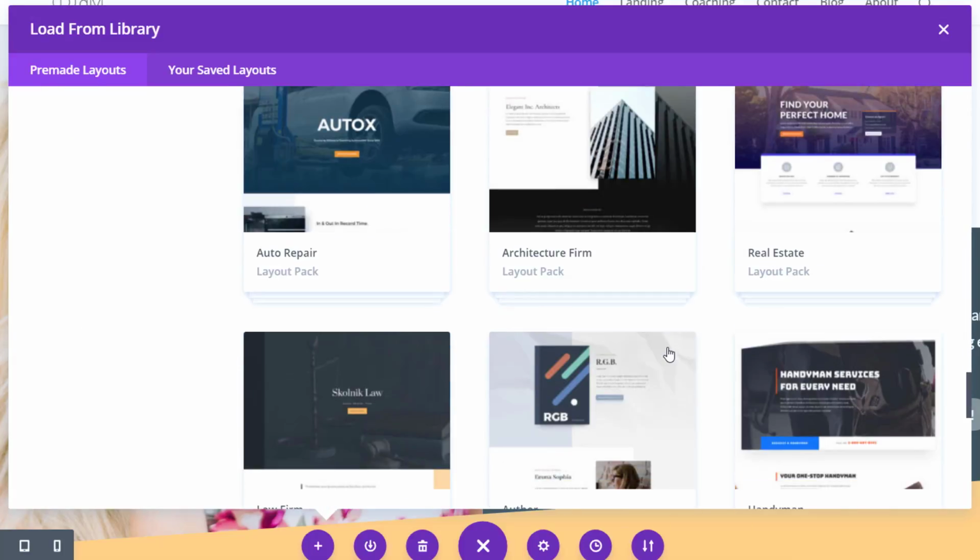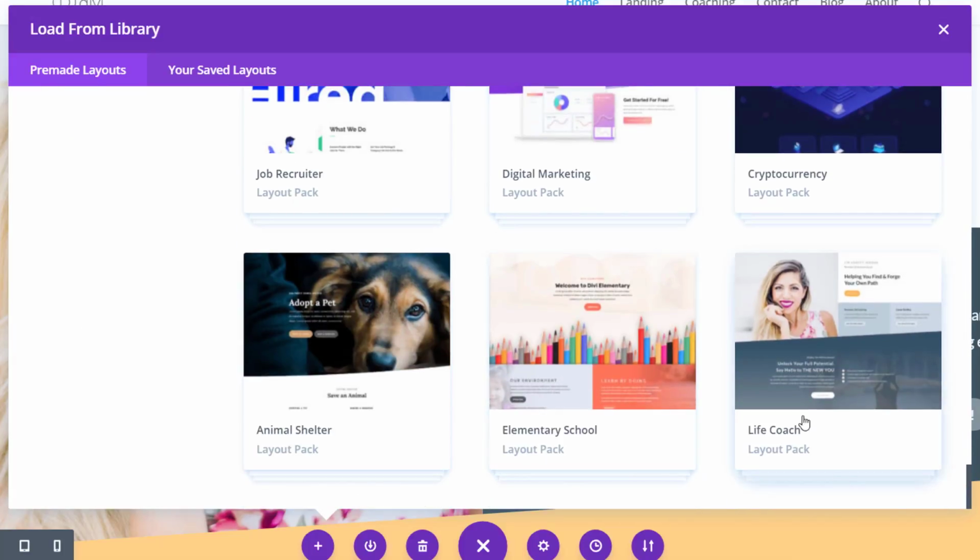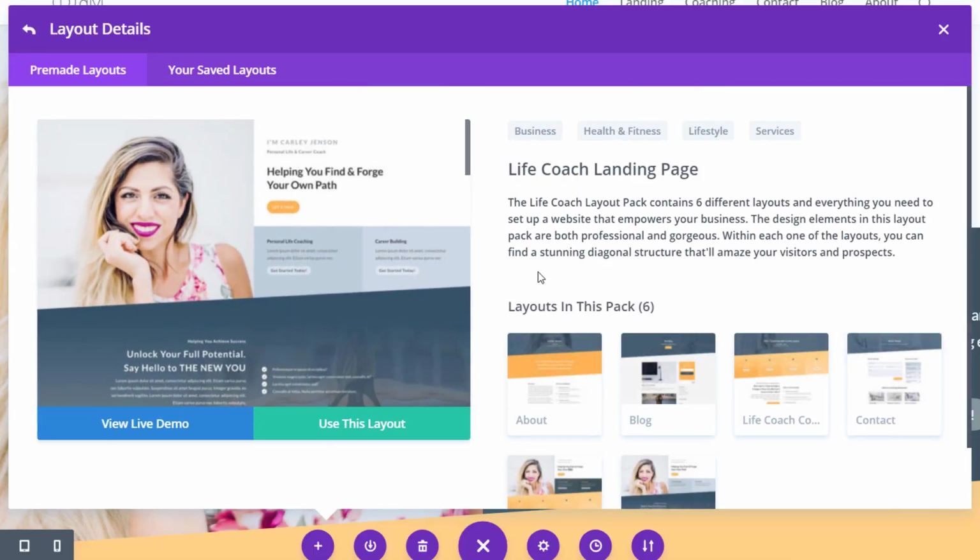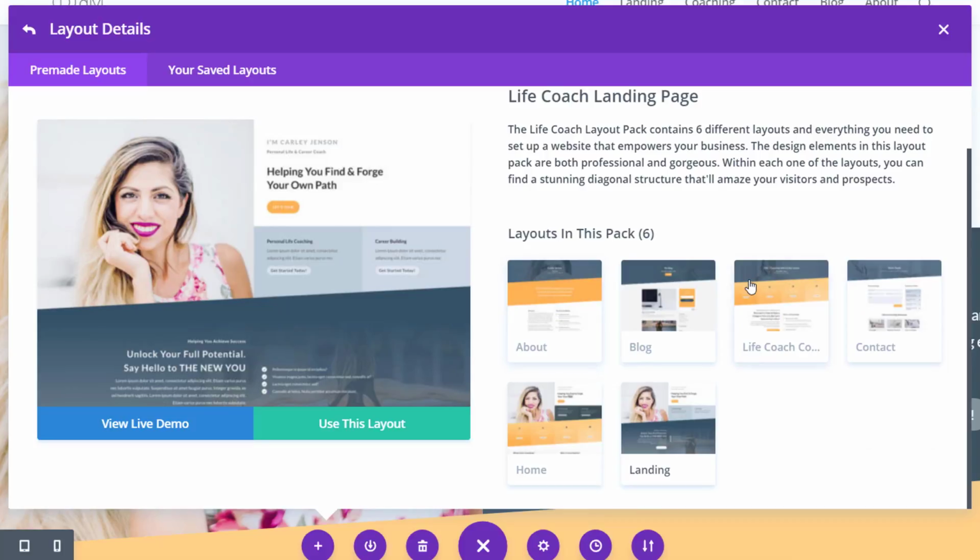Or you can just simply go to the Life Coach Layout Pack located at the bottom over here because it's the newest. And if you click on this layout pack, you'll see all of the layouts that are available. So there are 6 in total, as I've mentioned before.